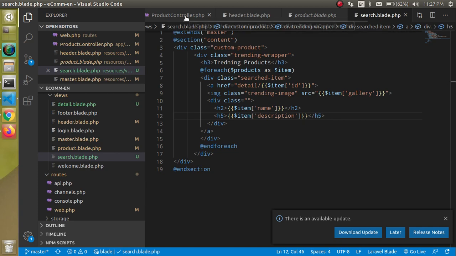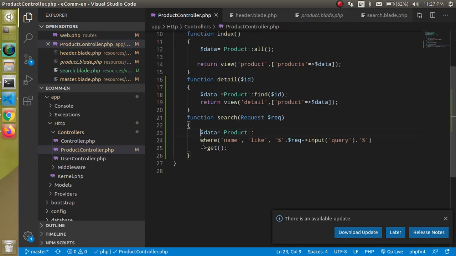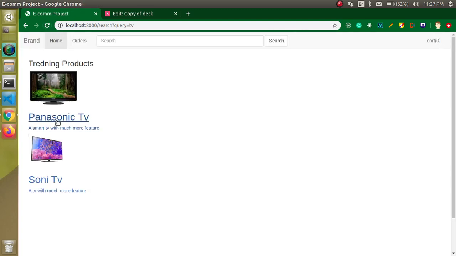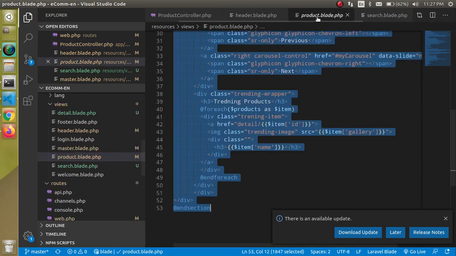Now go back again to our product controller, and just simply write here return view, and let's add search, which is our view name, and in the second parameter let's take the product. It will be like products, right? And this products will have a value like $data. Now let's see what we are actually getting here. Now you can see that we got some data, but trending product is not the right keyword here, the right heading.